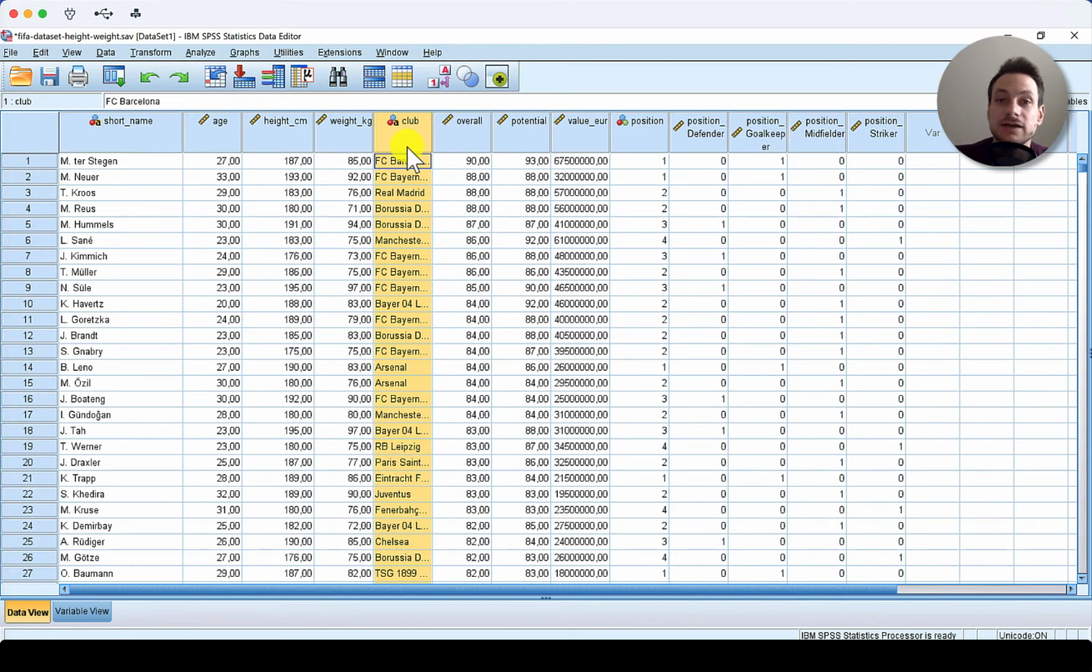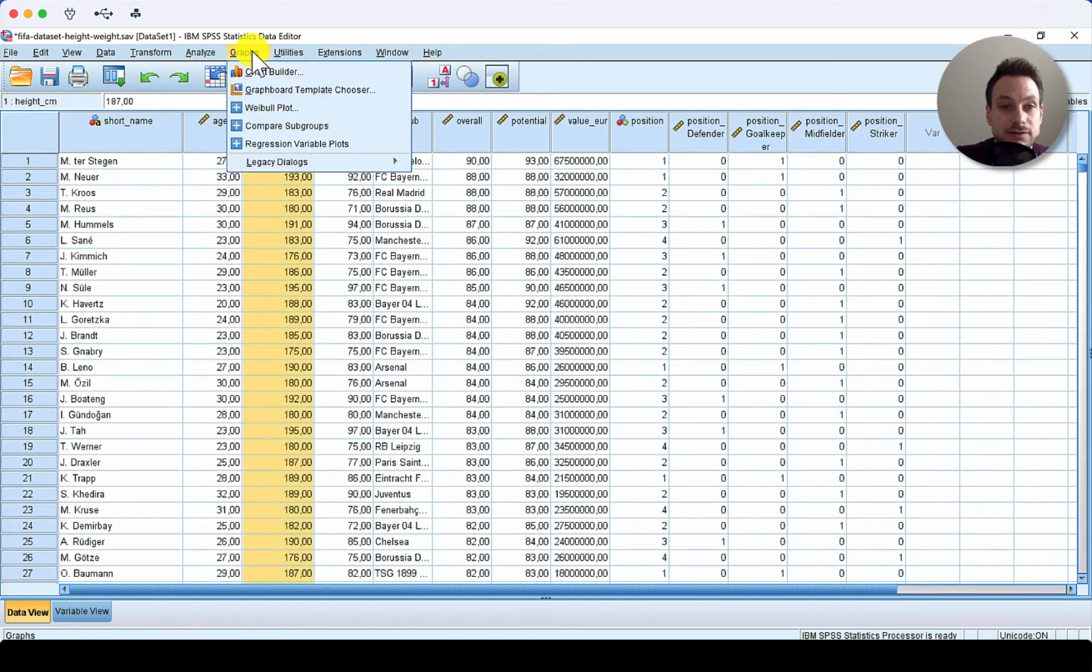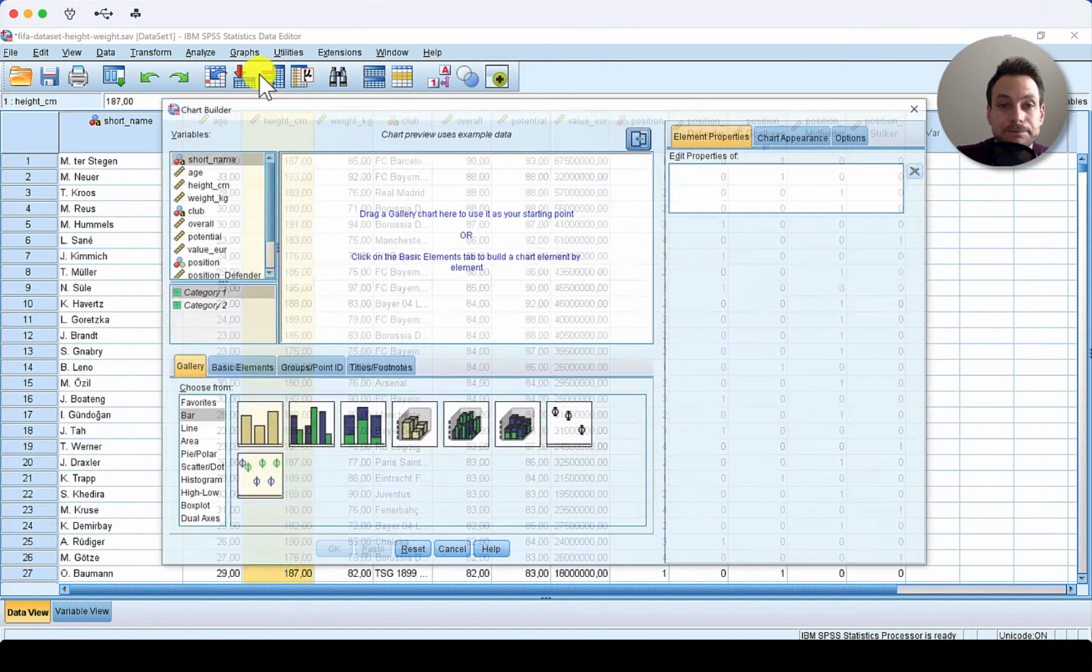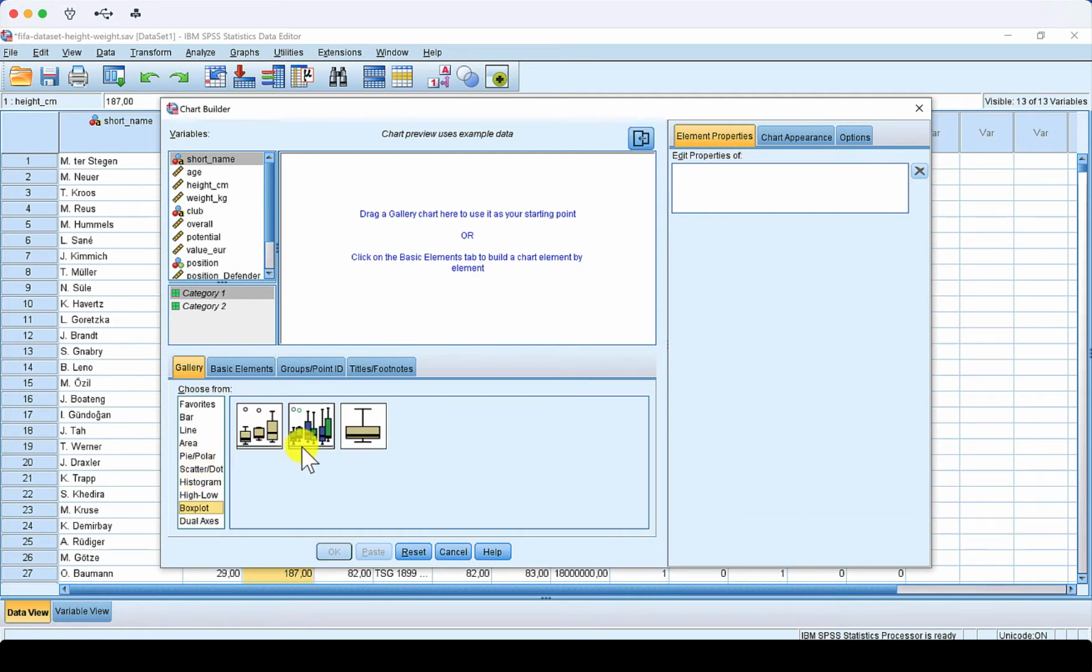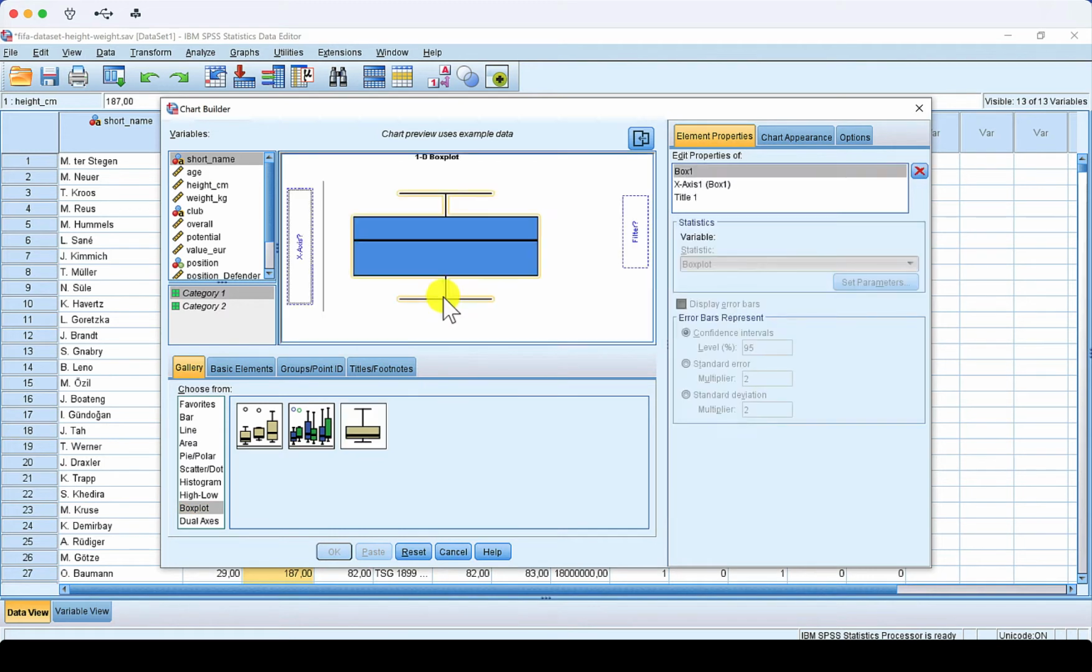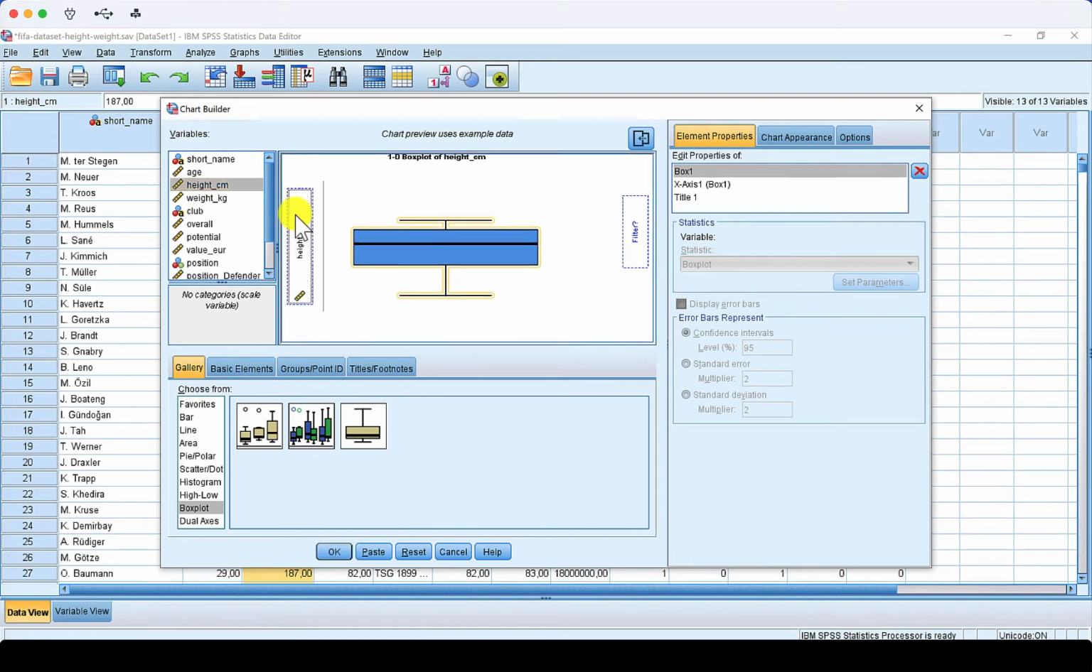One way to do it is to visualize a variable. So let's start. I will do this first for height by using a box plot. So I click on Graphs, Chart Builder, and then I select the box plot and I want a single box plot, so I just drag and drop the 1D box plot and select the height variable onto the x-axis.